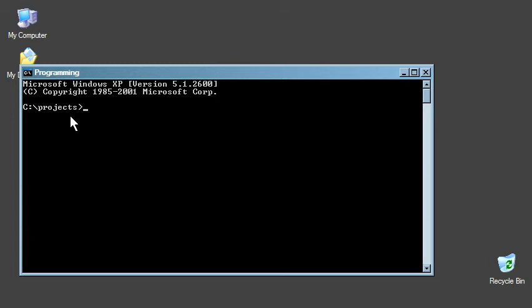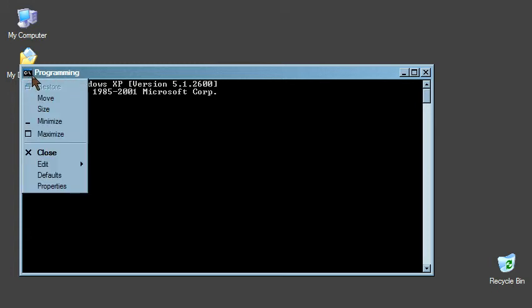One more customization we can do, click on the top left menu of your command prompt. And here, notice there's another item that says Properties. Click on Properties.